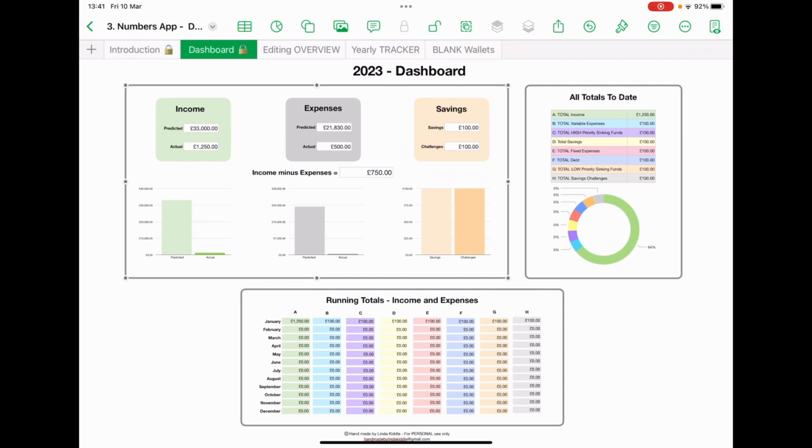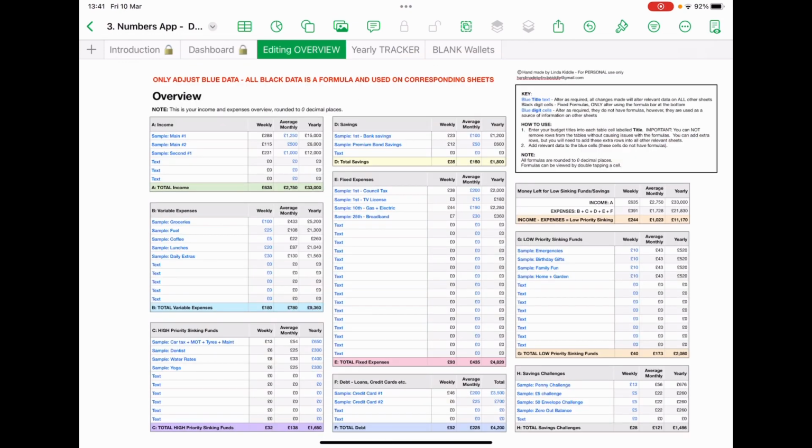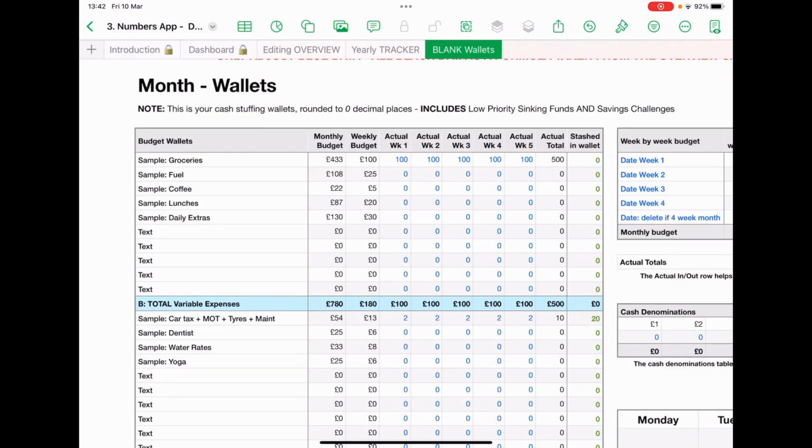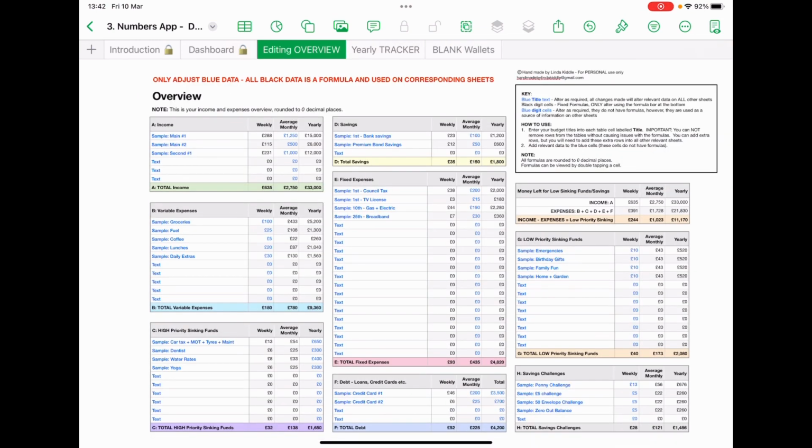So whenever I open, I always go straight here just to see what's going on and where I am. What we're going to do first is look at the editing overview, and this is your main editing page. This is where you put all your titles, all your figures, and then you leave it alone unless of course a figure changes and you have to alter it. Then the yearly tracker and the blank wallets will run themselves in effect. Right, let's have a little look then.